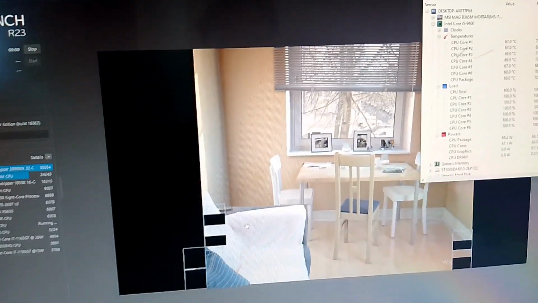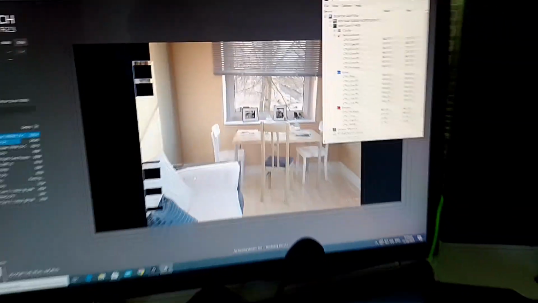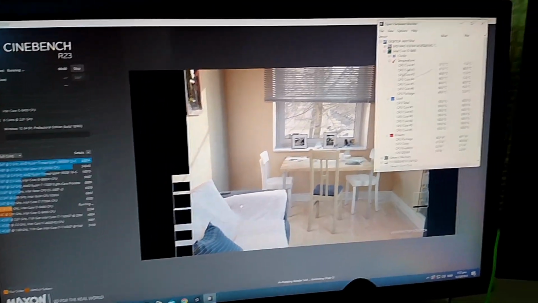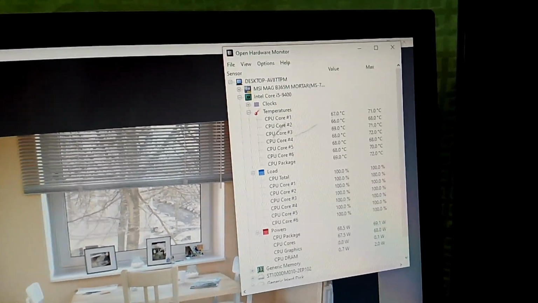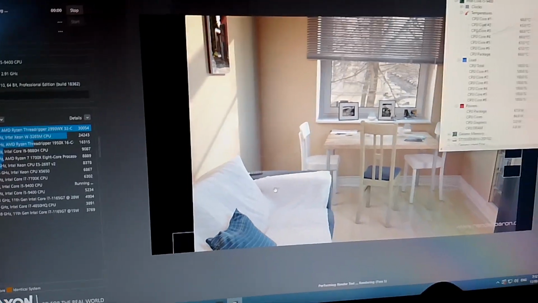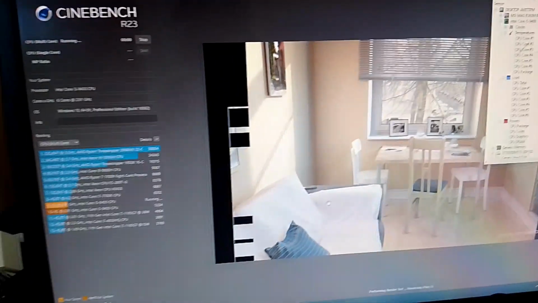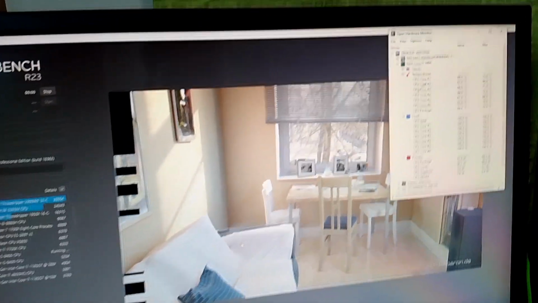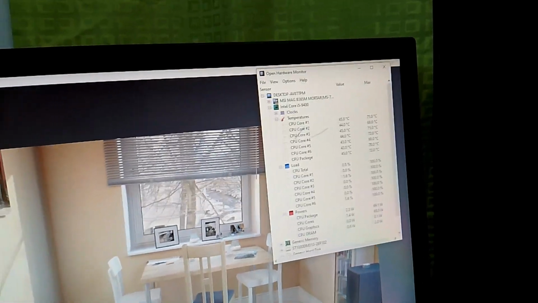Okay, tapusin lang natin yung rendering ng picture. Malapit na, konti na lang. Almost done. Let's wait for the score. At maximum temperature is still holding on to 72 degrees. Just a few more boxes to fill up ang ating Cinebench R23 benchmarking software from the Microsoft Store. So, pwede nyo po i-download yan if you are curious sa temperatures nyo. And you can download this software, yung Open Hardware Monitor. Google nyo lang ho, libre po yan.